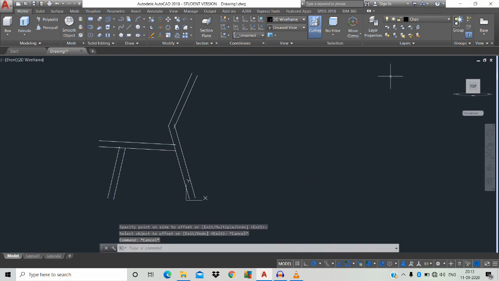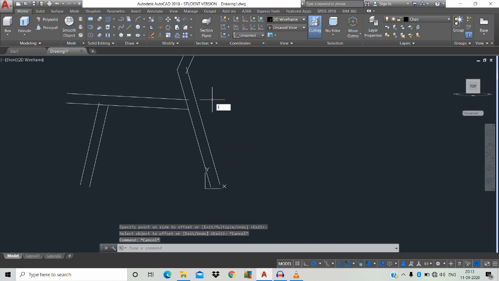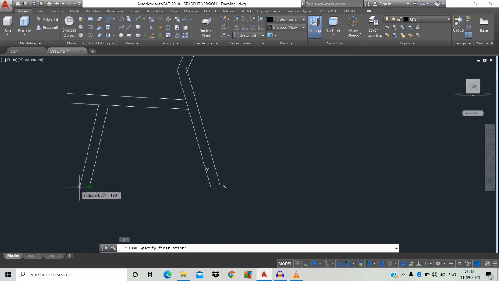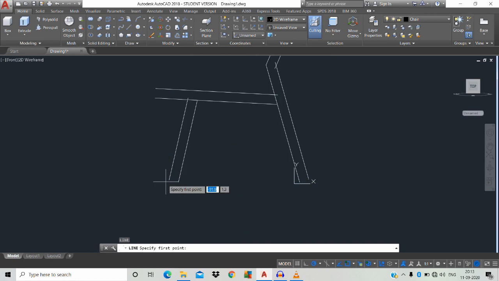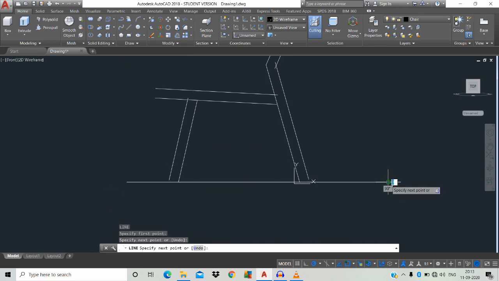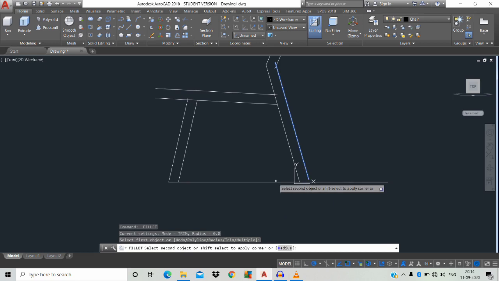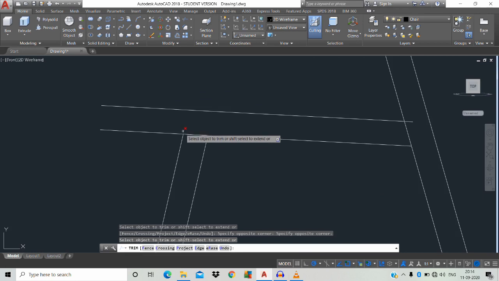Then L space. Move towards this line. Then move in a specific direction. We will get a reference of green dots. Just draw a line, space, F, space, or space 0 space. This is our first point and this is our second point. To repeat the command, space, just click our first point, click our second point, TR double space. Then trim the unwanted areas. These areas are unwanted areas.